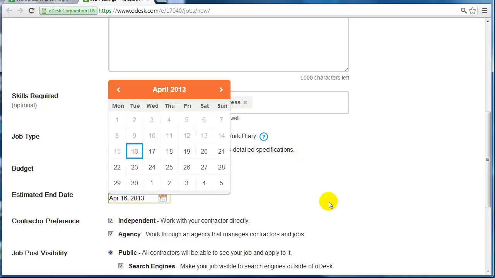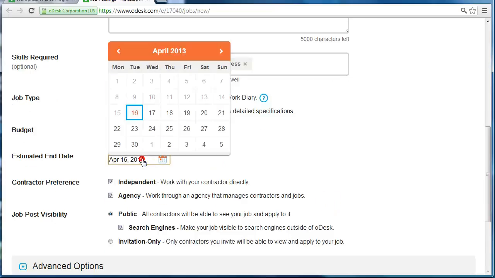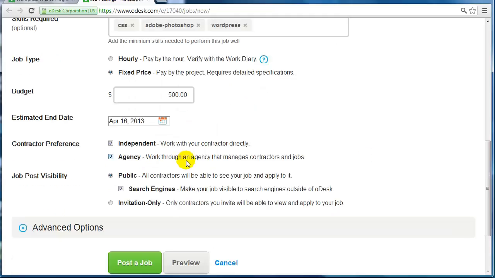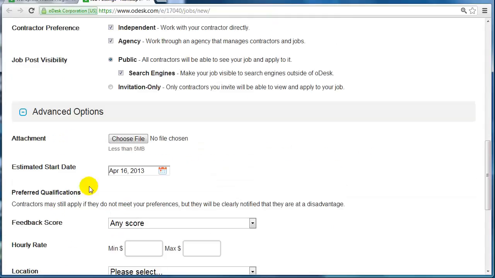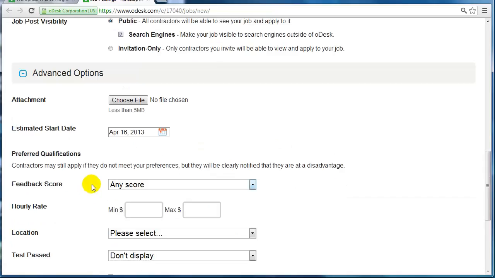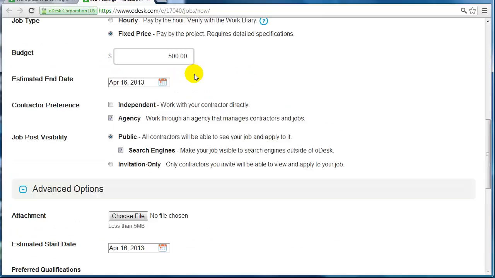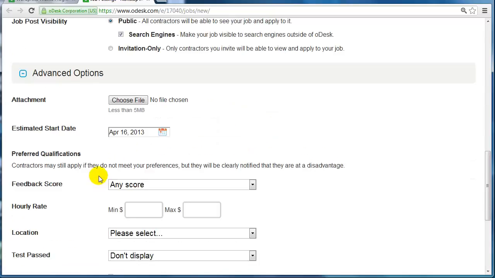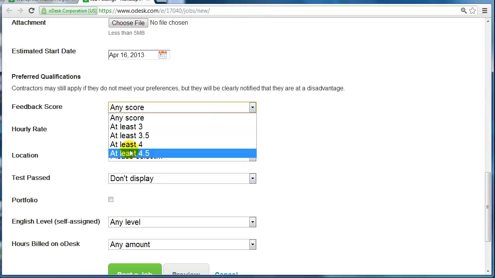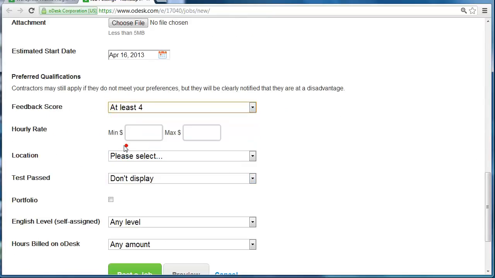Estimated end date, I would put it maybe right before a month. And I want to go with agencies. I prefer agencies over independents, because if somebody is an independent and they leave, then you're screwed. And I've had that so many times. I've lost thousands of dollars just doing that. Feedback score, I would say at least 4. Hourly rate, I would put a maximum of 30.